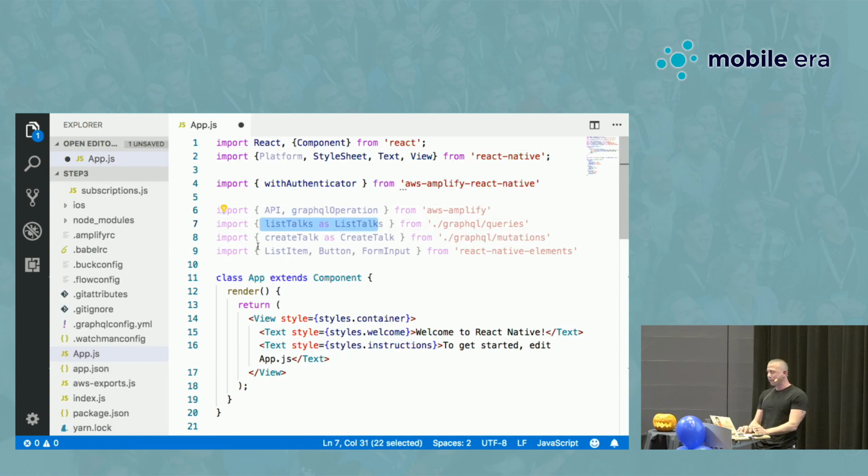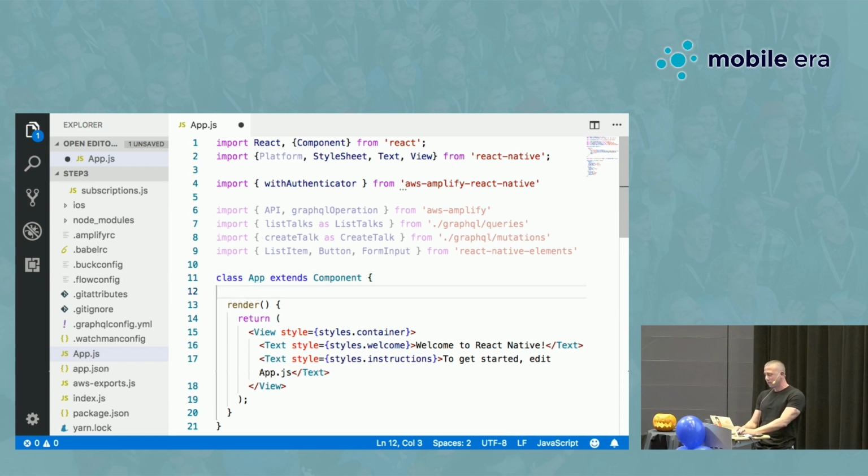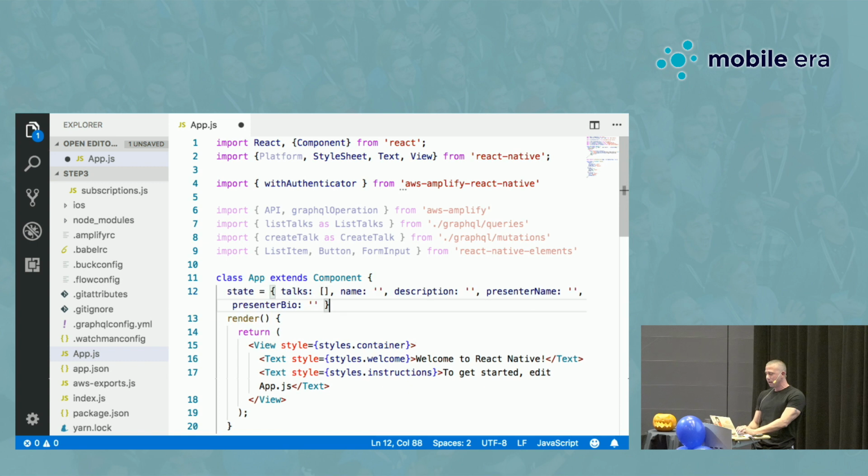So we're importing the GraphQL query and mutation, and then I'm importing a few different components from React Native Elements, which is my open source library. If you ever want to build React Native components, you can use React Native Elements. And then we need some state, because we want to handle the user input for name, presenter name, bio, and description for the talk. So when the user types, we keep up with that info here.